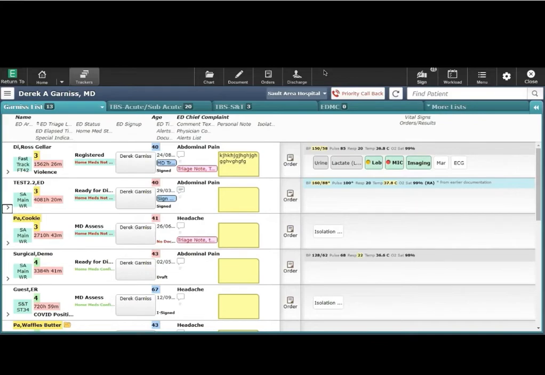For those providers who are working in the emergency department, you're going to notice a couple new changes to the tracker as well. The first is similar to WebAcute. You will notice the name of each of the columns shown in the header here. If you would like to sort your patient list based upon one of these column headers, you can do so by clicking that particular column.